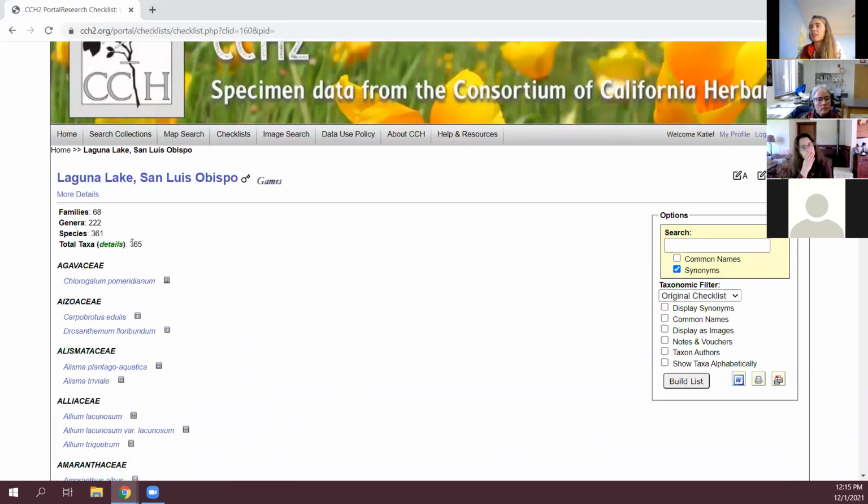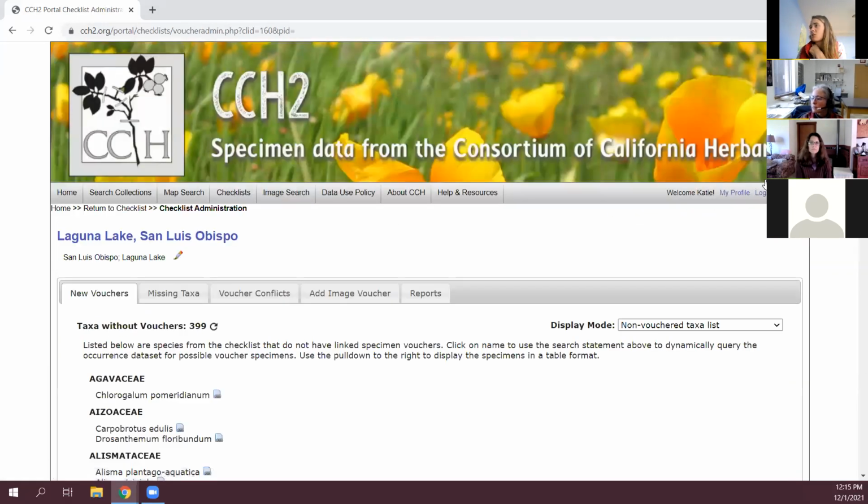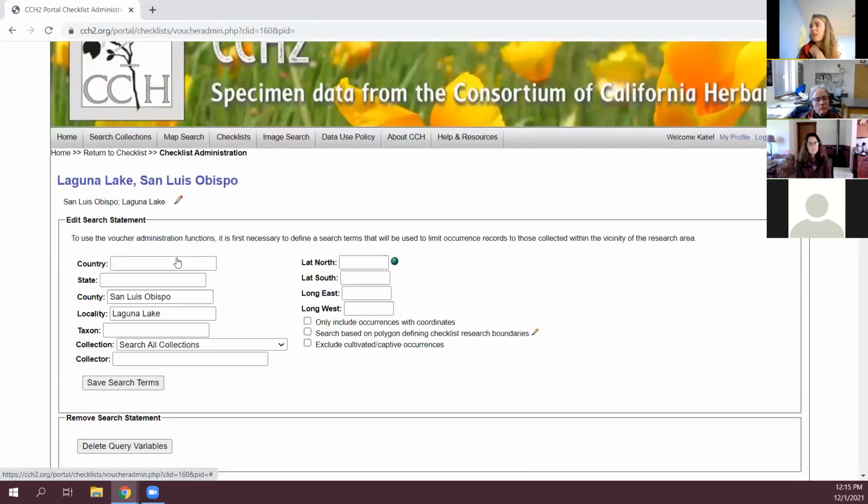So if I click submit vouchers, and then I return to my checklist up here, I'll now see that there are 365 taxa in my checklist because I used the vouchers to tell me what taxa are in that location. And so you can do this multiple times, and you can change your search parameters each time. So if I go back into manage linked vouchers, I could click on this pencil here, and this is where my search statement will be.